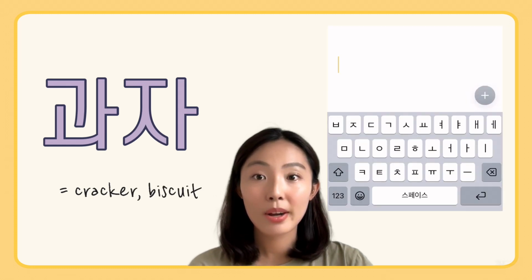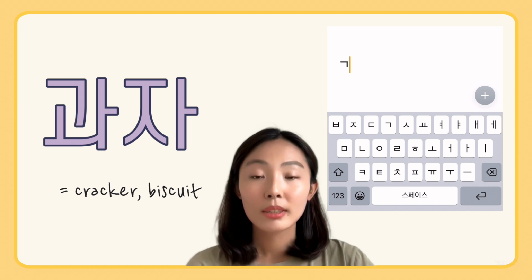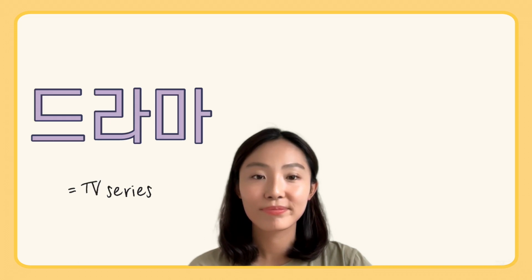This time combined vowel. 그, 오 plus 아, 과, so 과, and then 즈, 아, 자, 과자. Three syllables this time.